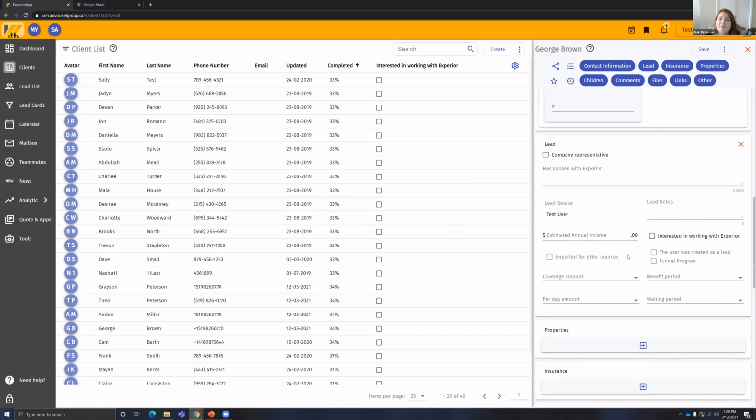Okay, so this is where I'm allowed to touch on something that's exciting. With the lead section here, this area really pertains to how they came to you as a lead. So how they first came in. The company rep here is a good example to use: if you're selling health benefits for an organization, this is the contact person, lead source. If I inputted this lead, it's obviously come from me. Their specific notes, their estimated annual income, if they're interested in working with Experior, the coverage amount that they're looking for, all that stuff.